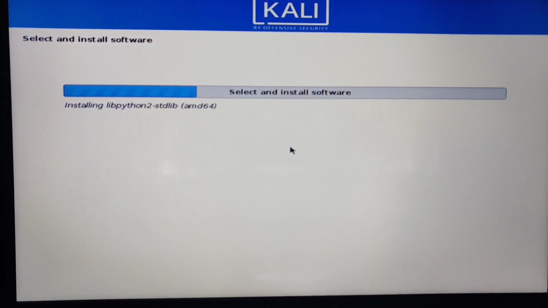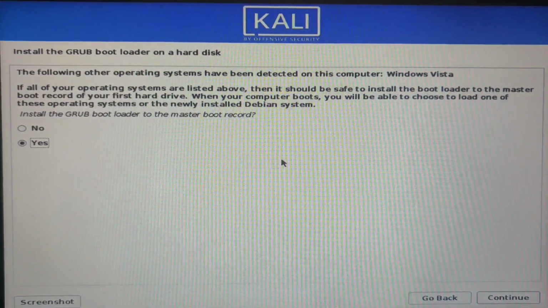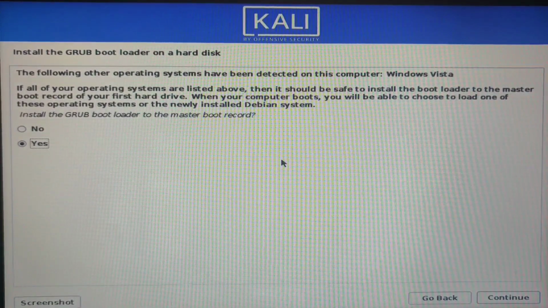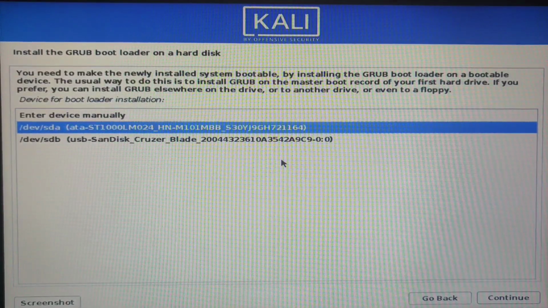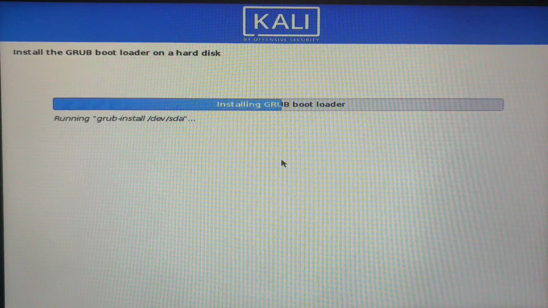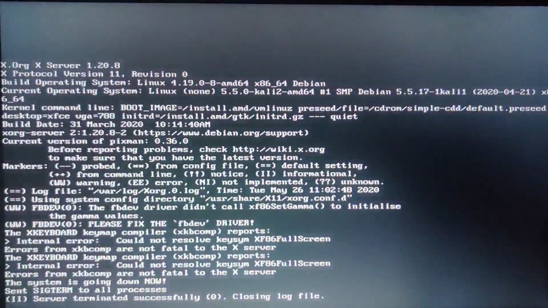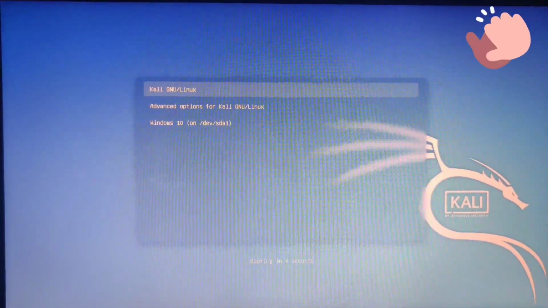So guys, this complete process will take around 15 to 30 minutes. So I am just skipping the installation part. Okay guys, so it is now asking the permission for the GRUB bootloader. Okay, now the installation is completed and the system is restarting. There you can see dual boot. Okay, just first open the Kali Linux.